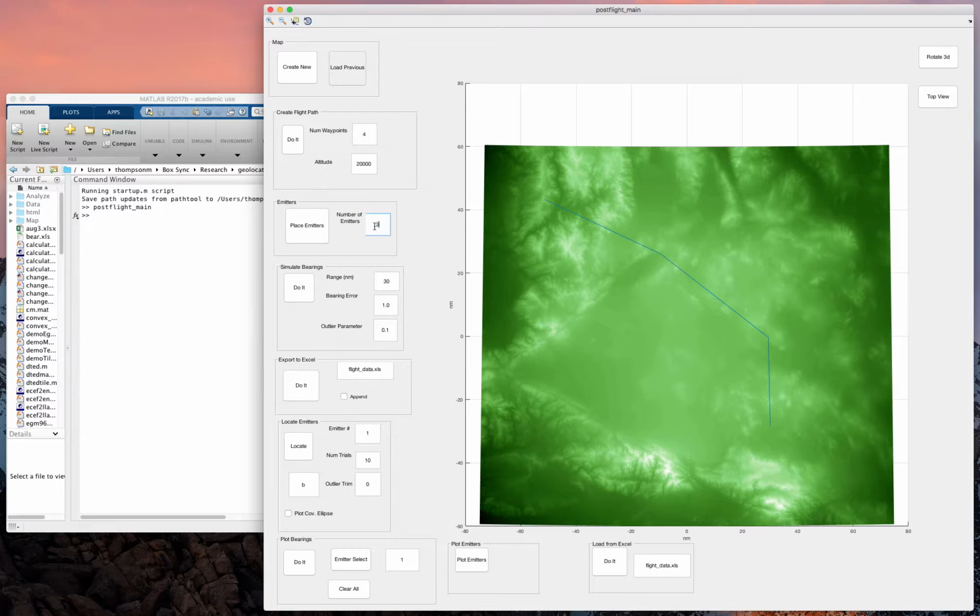Then I can put in emitters. Let's put 3 of them in. And I can graphically do that. 1, 2, 3. Okay. You need it to be relatively close to the flight path. You know, here's the scale down here, nautical miles. You can see 20 nautical miles is about that far, right here where the cursor is. Anything within 30 nautical miles along the flight path will pick up bearings.